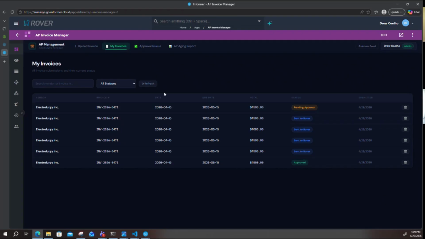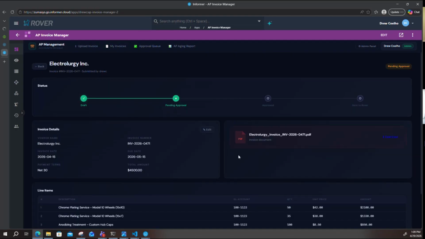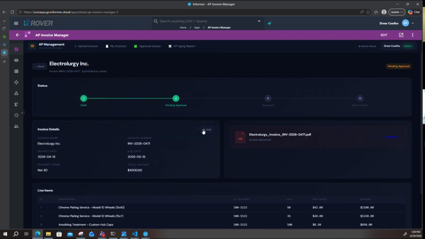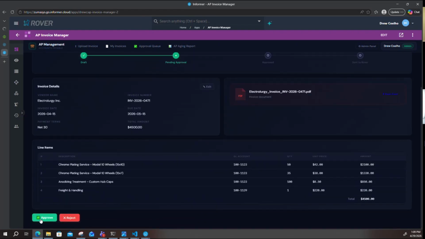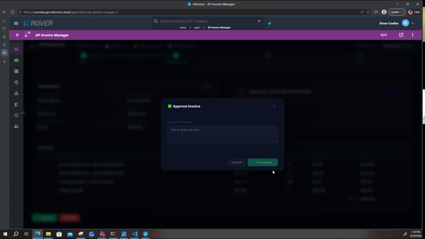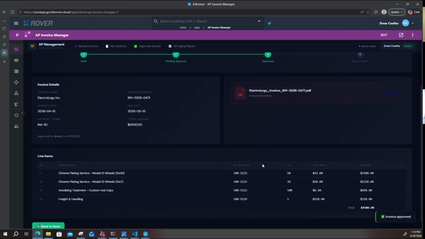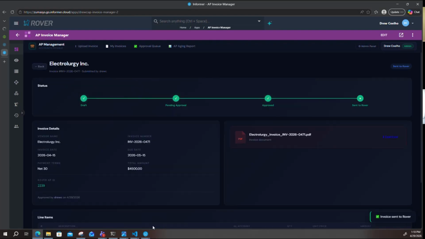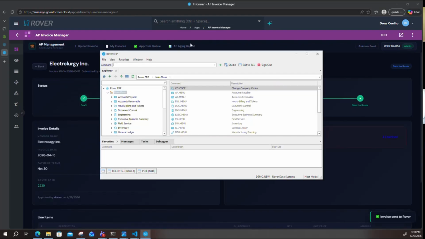The manager would go into its approval queue, find the one that is pending approval, look through it. If something is wrong, you have the ability to edit it. So if you wanted to make a change, you could go in here, make a change, hit save and resubmit. It'll make that change, and then you can go ahead and approve it. So now it's approved. Here it is. You can look it over one more time. When everything looks good, you can send it to Rover. And if we go back into Rover and search up AP.